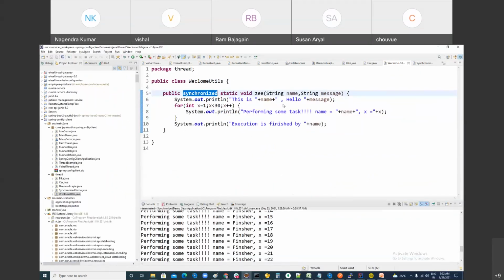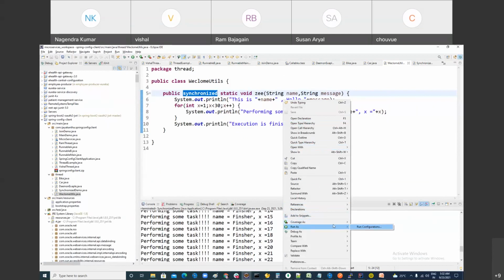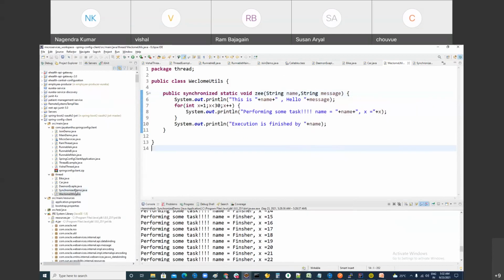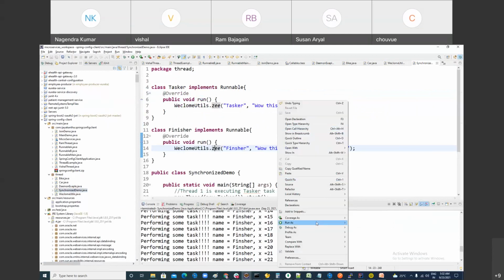Can I show the output? Now the output won't be mingled. Let me run it, because of synchronized.